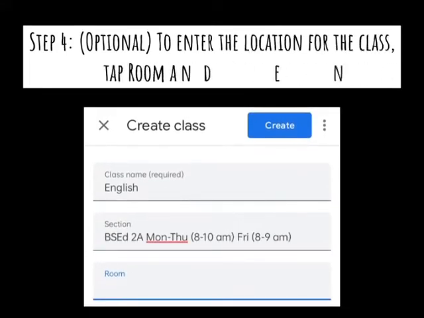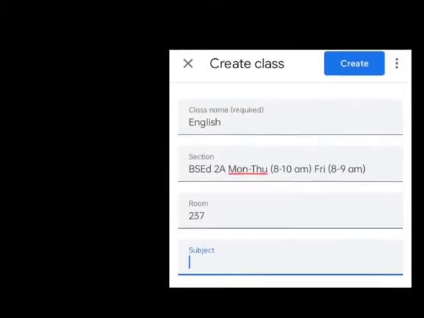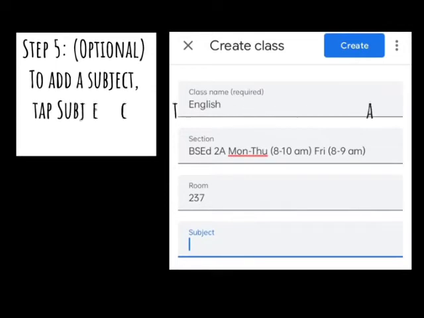Now let's proceed to step 4. It is also optional. To enter the location for the class, tap room and enter the details. Now we are here in step 5. It is also optional. To add a subject, tap subject and enter a name, for example, math, science, English, or so on.